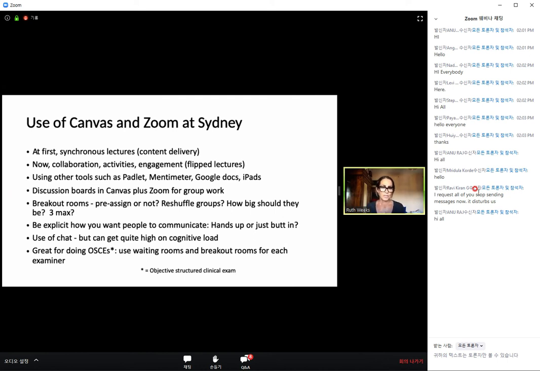So I know a lot of colleagues at the university are using other tools within Canvas. We're using tools such as Padlet. I don't know if you're aware of Padlet, but it's worth a Google. It's a really great little tool for creating content. So students can go in and create content together, and it's live. We've been using Mentimeter, which is a polling tool, a bit like Socrative, Google Docs.